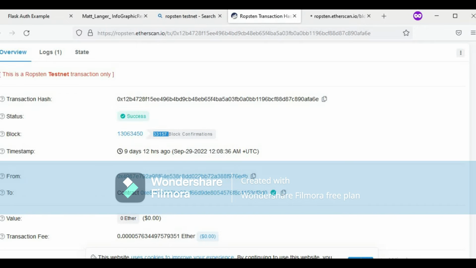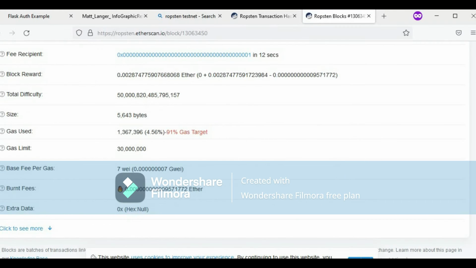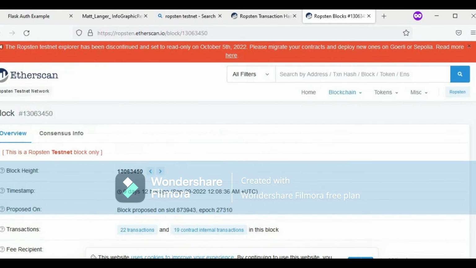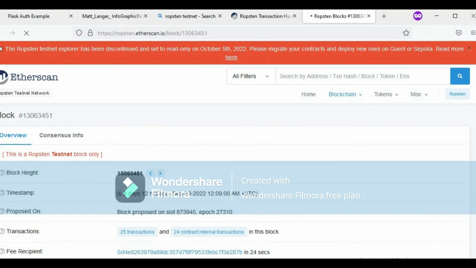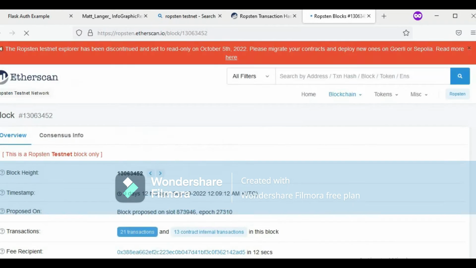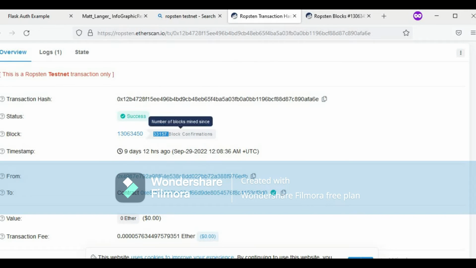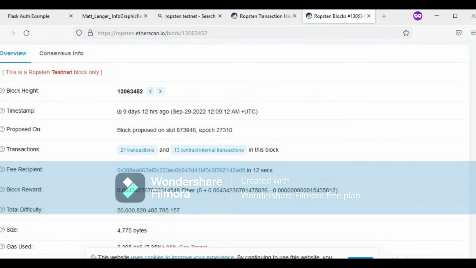Block 130635450, for example, was generated with this many contract internal transactions. So this particular block has a set of information, the next block has its own set of information, and then the other one has its own set. Now, in order to change the information on this particular block, you need to change information on all subsequent blocks and on all the nodes in the network.